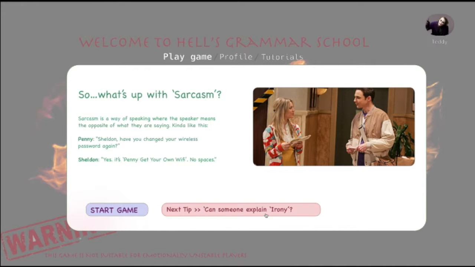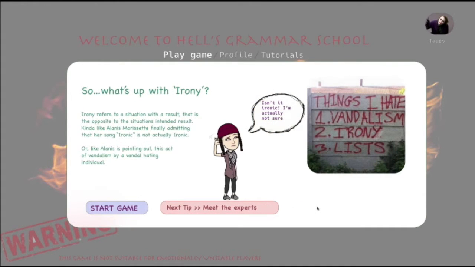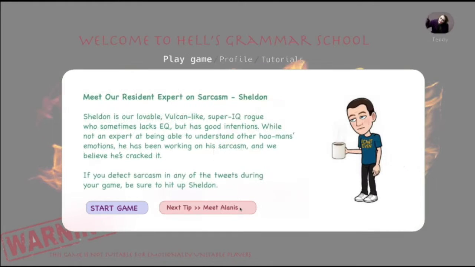Next, we explain irony, using our resident linguist Alanis, as irony can be a common source of misconception. We follow on from this with a chance to meet the experts on board this linguistic bandwagon. Our first in-house expert is Sheldon Cooper, who will be the overlord of sarcasm.